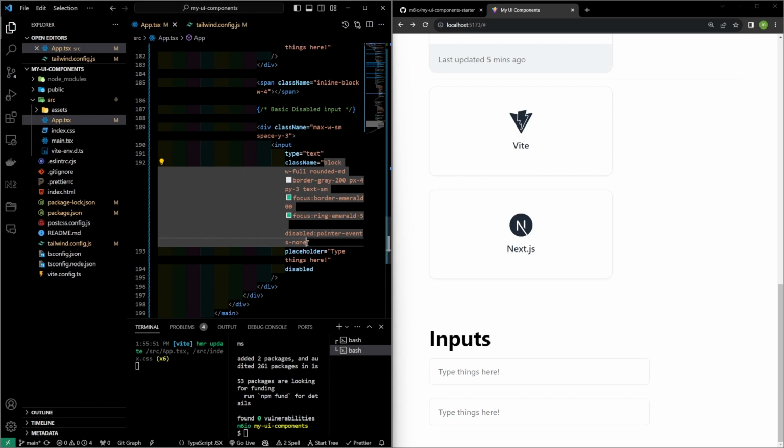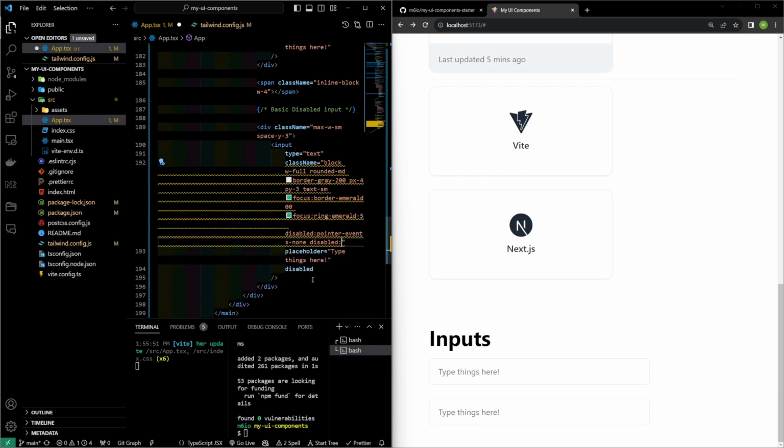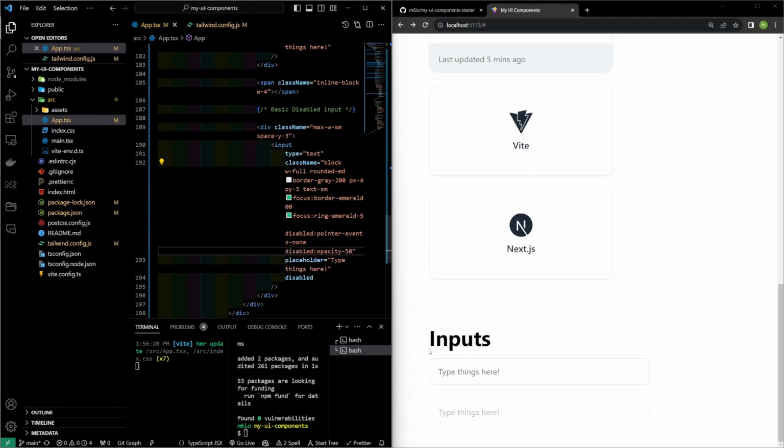But what we also want to do, regardless, is add an opacity to this input box so that it looks disabled. So we'll give it an opacity of 50, and look at that. Looks a little bit harder to see, which is exactly what we want.